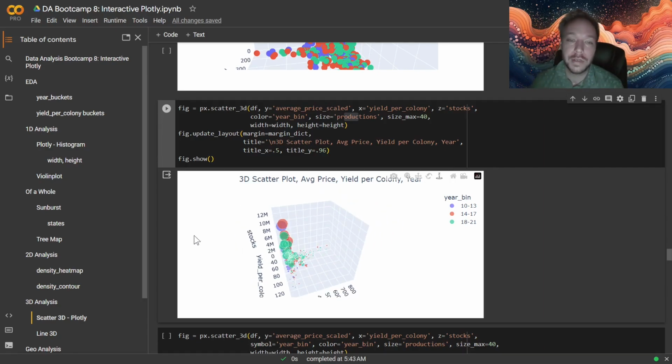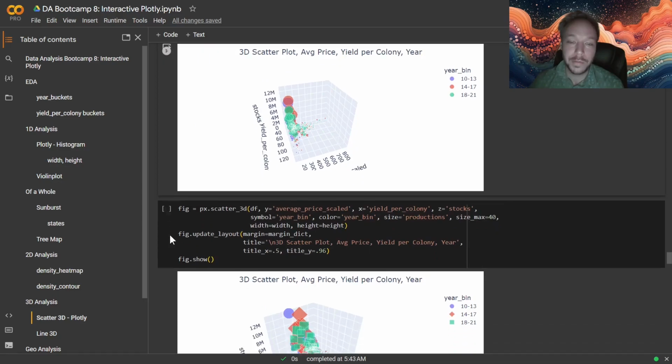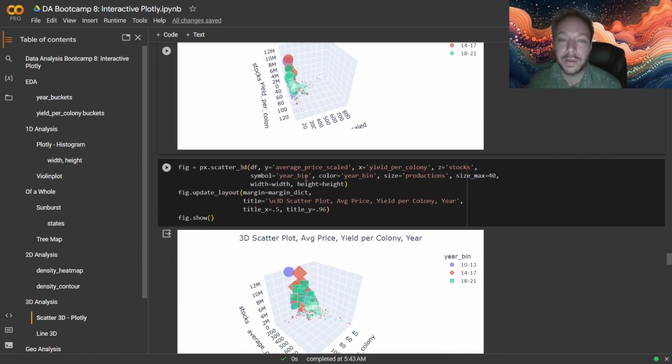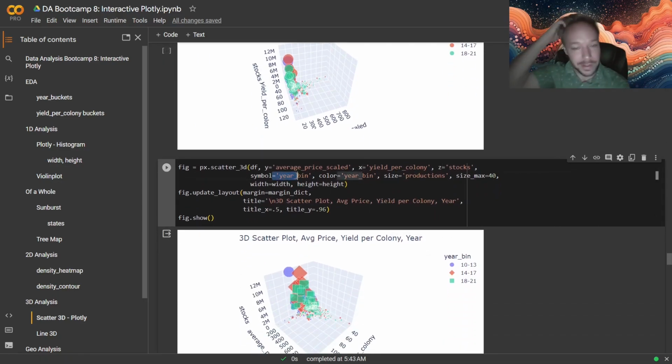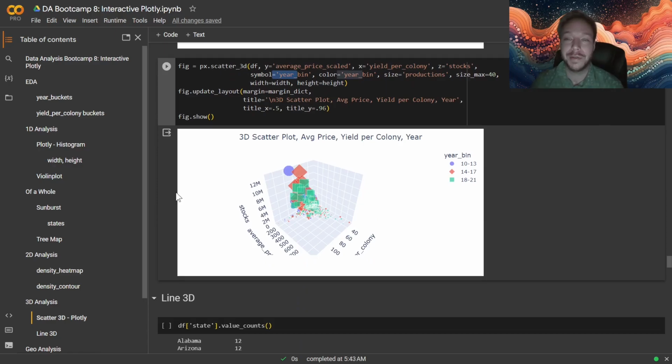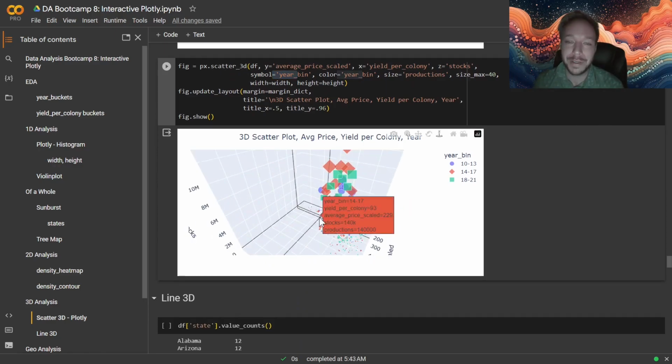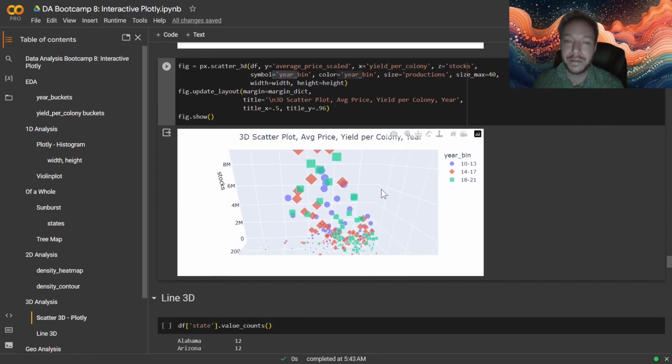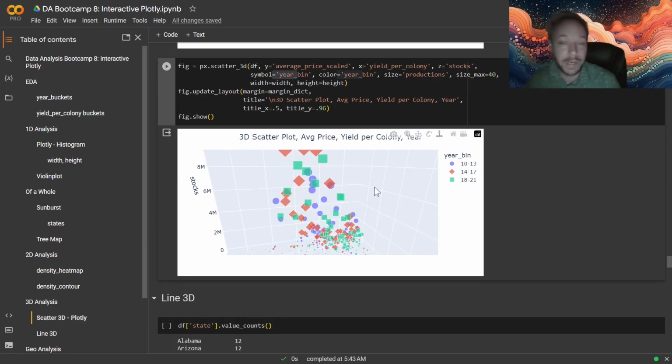Okay, so it's kind of interesting. And yeah, then we can play with some more things. You can do the symbol equals the year bin. I did the same bin to make it not so busy, but you could change this to another category and there would be a lot of categories then, right? I didn't want to make too many because you can see it gets a little bit busy already as you start to add that in, but kind of a cool effect nonetheless.